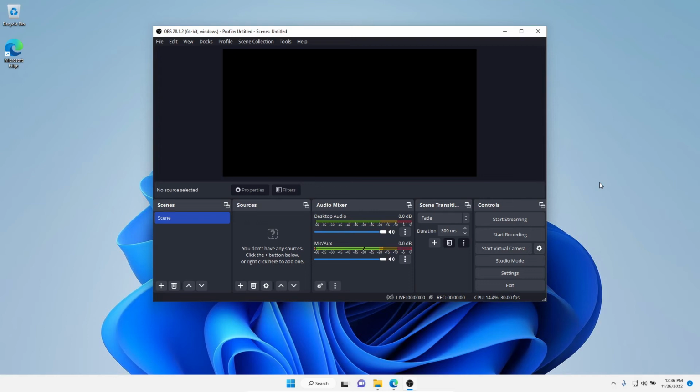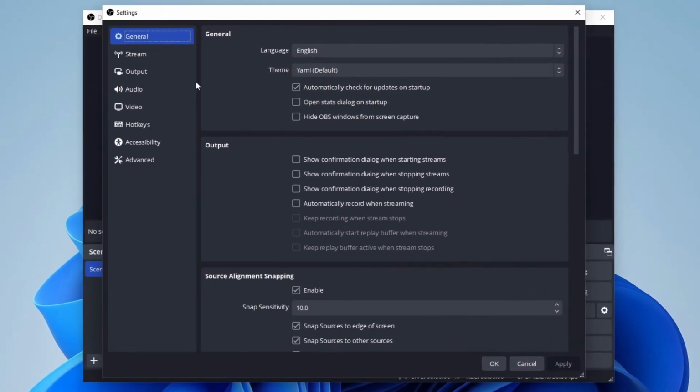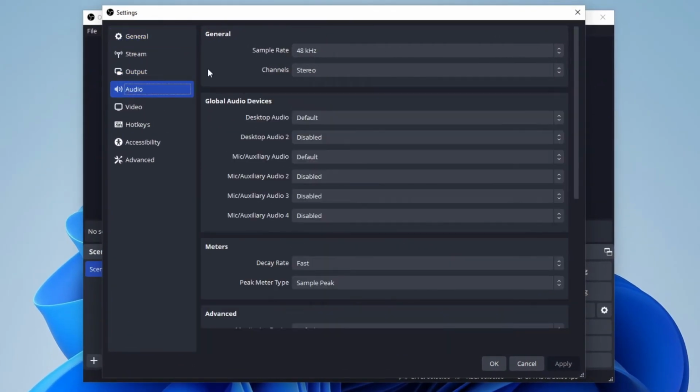Okay, so I just installed OBS Studio and I wanted to go over how to record audio in OBS. So the first thing you should do is go to Settings, and then under Audio, we want to disable all of the global audio devices.